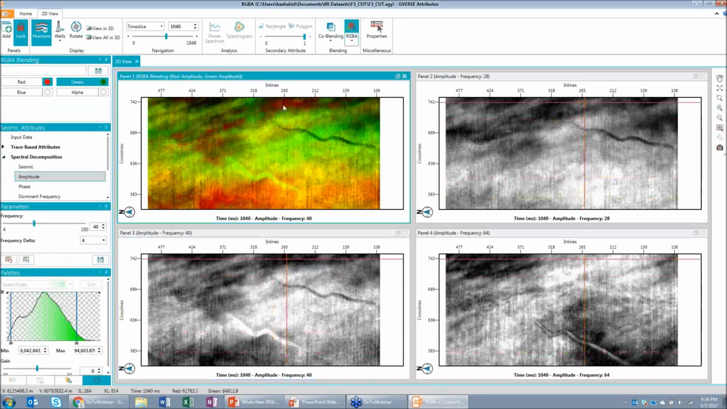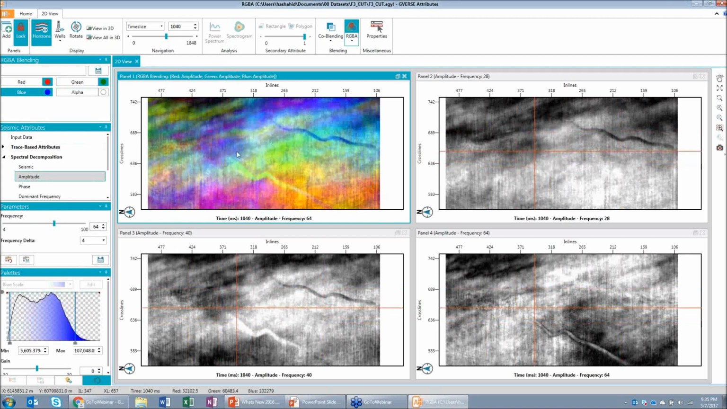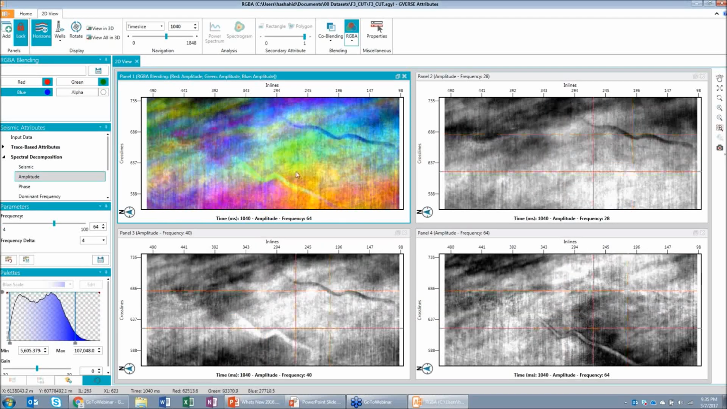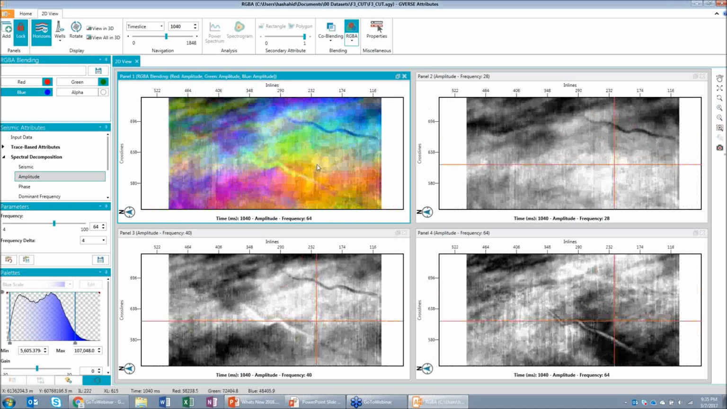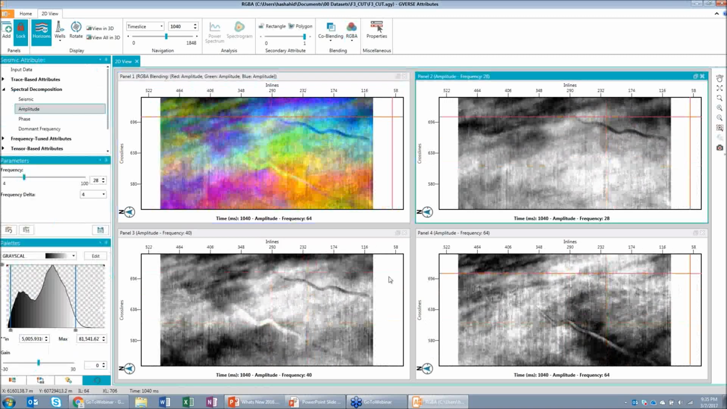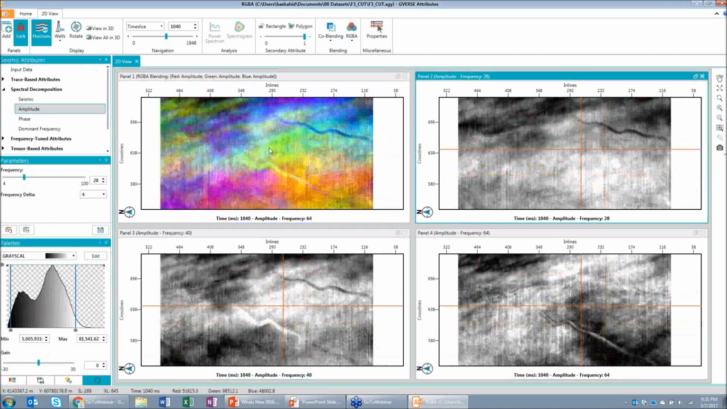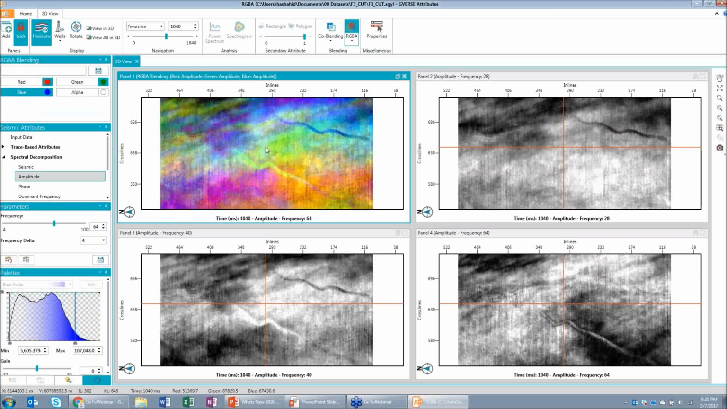So the reds are my 28 hertz and the greens are my 40 hertz, and obviously as the colors mix, I can see what frequency is contributing more to what part of the channel in my image. Similarly, I can add the blue channel and I can give that, let's say 64 hertz, turn this on. Now it's going to add the 64 hertz component in there as well. So now I can see these features much more clearly. I have three separate images, and I've combined information from all of these three into a single image. And this is what I had applied to that horizon earlier as well.